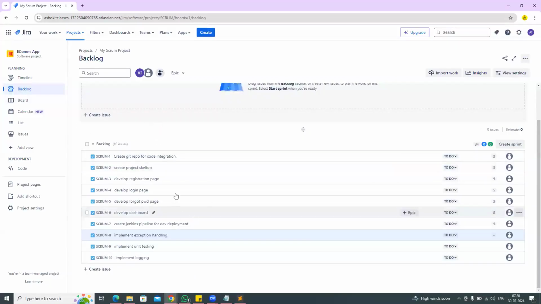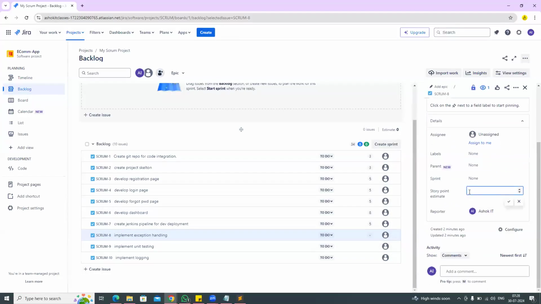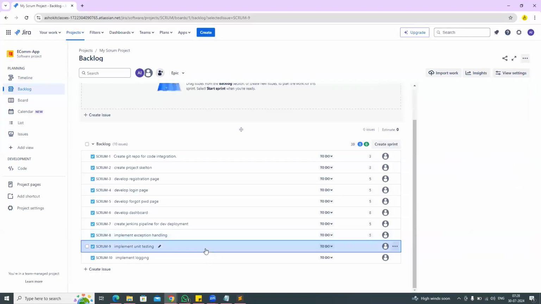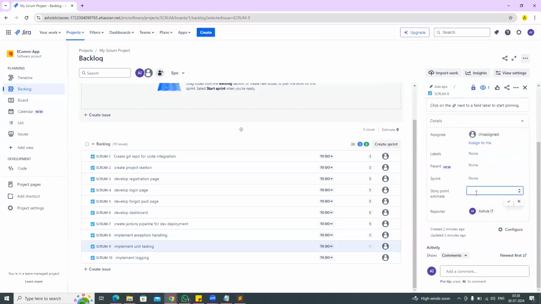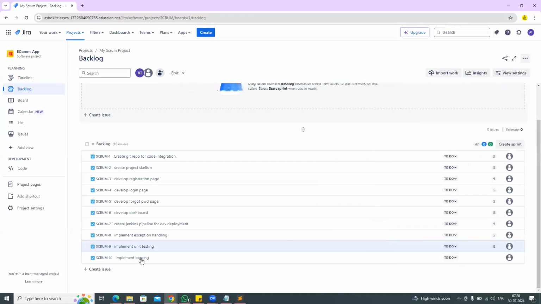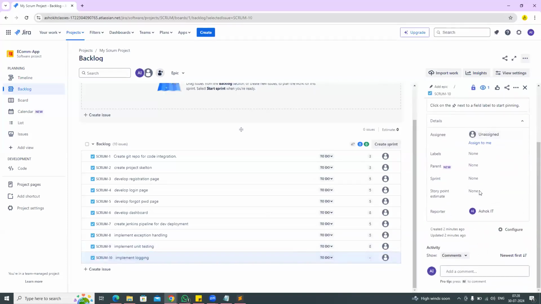What is backlog, how to create a story, and how to assign story points. For the story point estimation of exception handling, I'm giving 2 days of time, so 5 points I have given for that. Unit testing implementation is a little challenging task, so I'm giving 3 days of time, 8 points. Now implement logging, 2 days of time. So overall project logging, 3 days of time, so 8 points I'm giving.